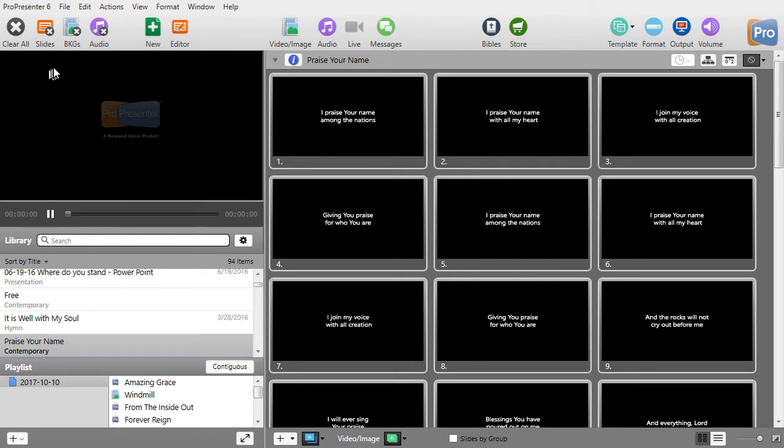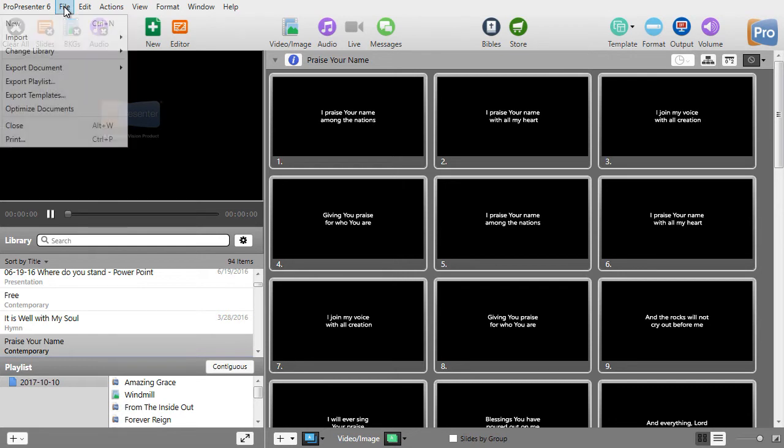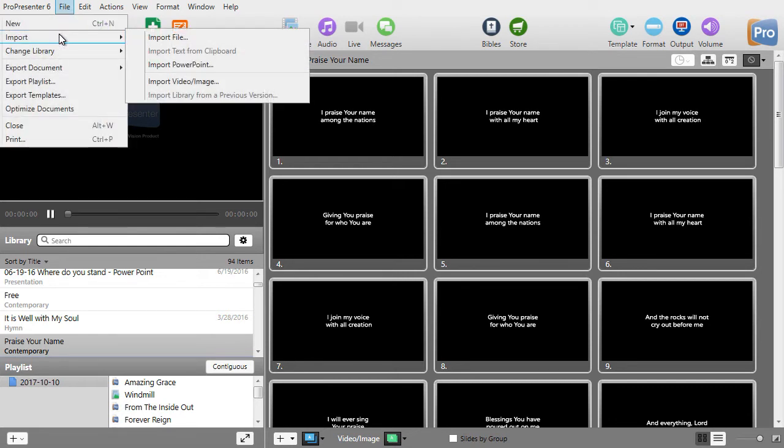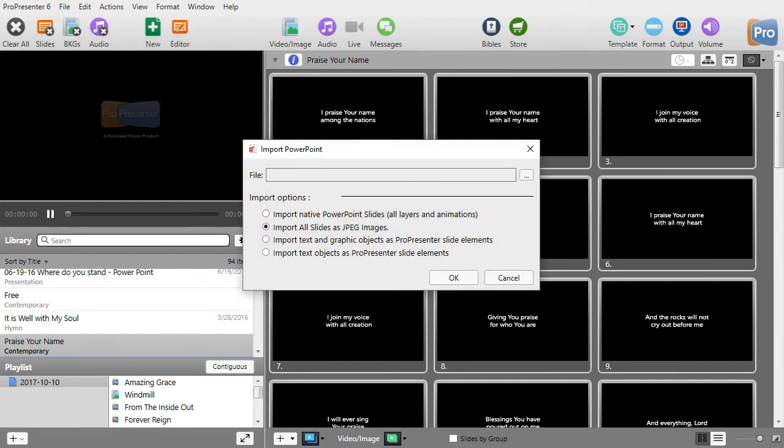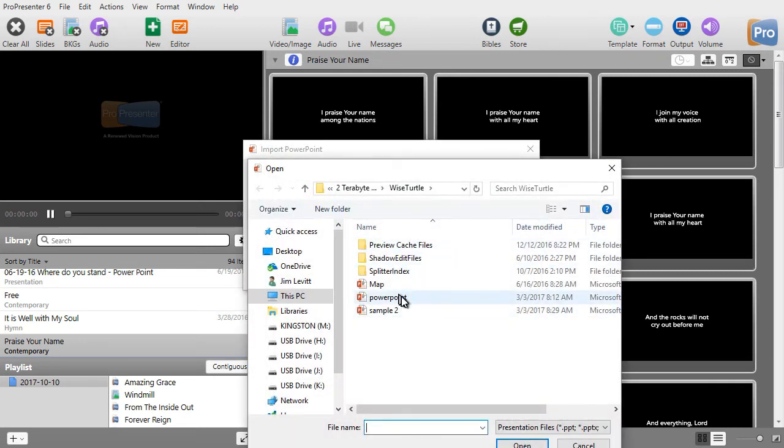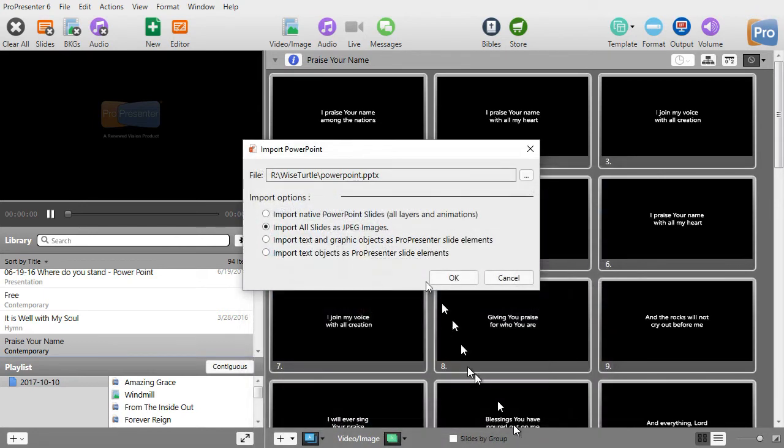To import PowerPoint into ProPresenter, you click on the File menu at the top and choose Import. Instead of choosing Import File, move down to the third item, Import PowerPoint, and click on it. Then it asks me for the particular file. So I will go and look at the file, the one we just used, click on it, and click on Open. And now I get my four different ways.